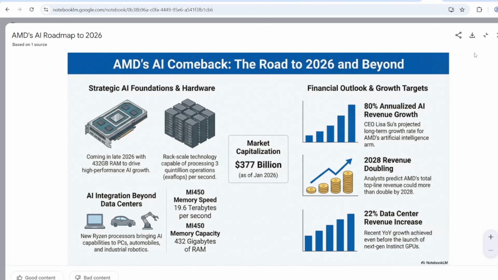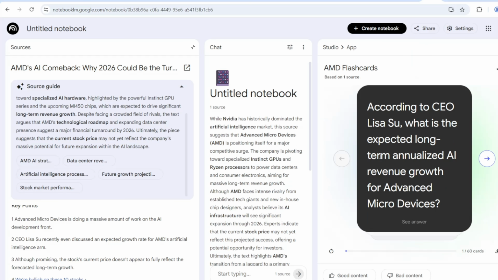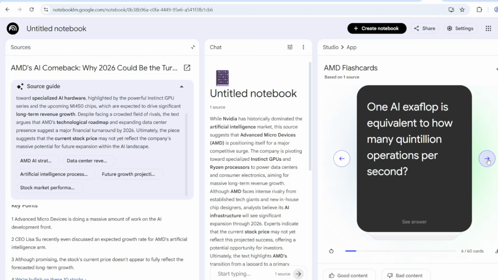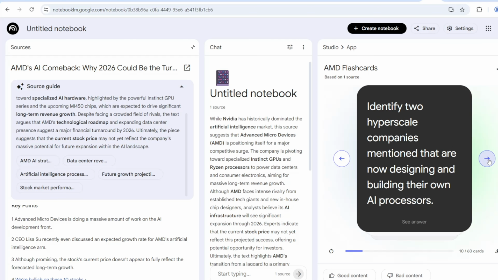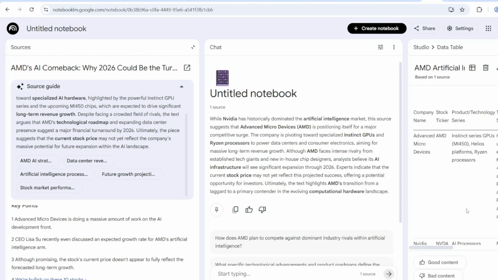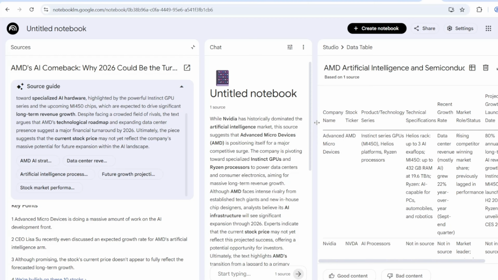Now, let's make it smarter. I want to add external market data to this. I'm going to grab a URL. This is an article from the Motley Fool about AMD's stock turnaround. I just paste the link. Now, my notebook has two brains, my internal business strategy and live external market analysis.